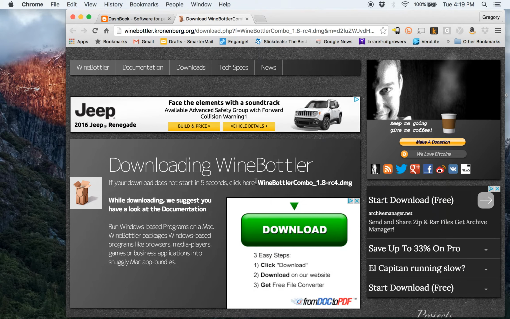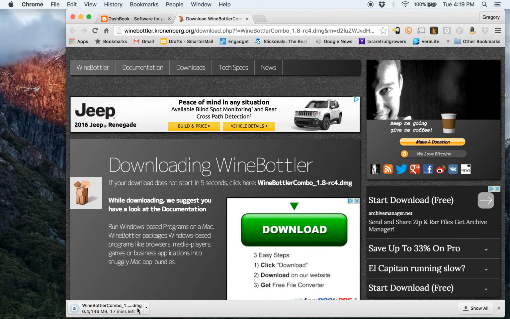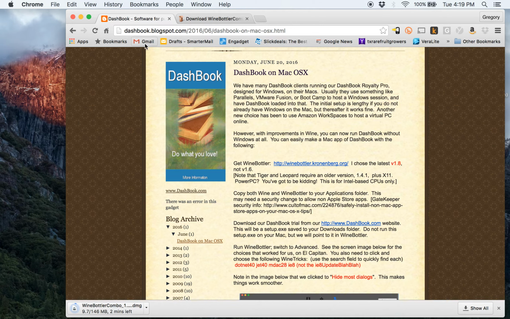It will either start immediately, or we're going to click this. There, it started after a few seconds. And it says it's going to take a few minutes to get that downloaded. If we glance back at our blog while that's downloading, it says choose 1.8. This only works on Intel based Macs.